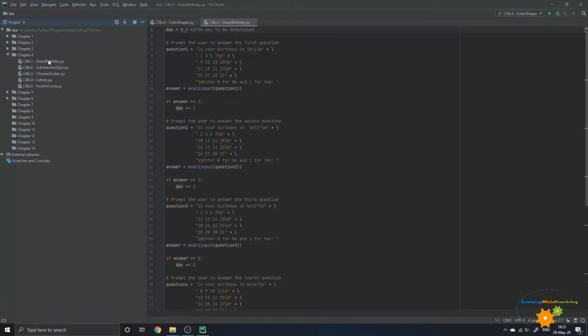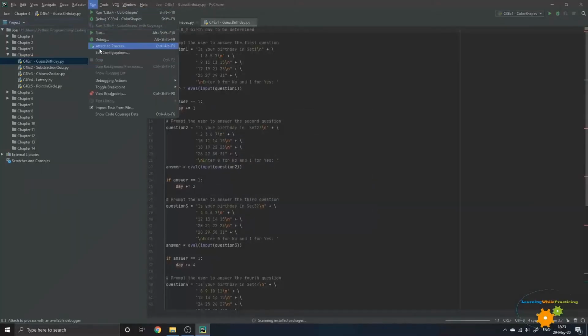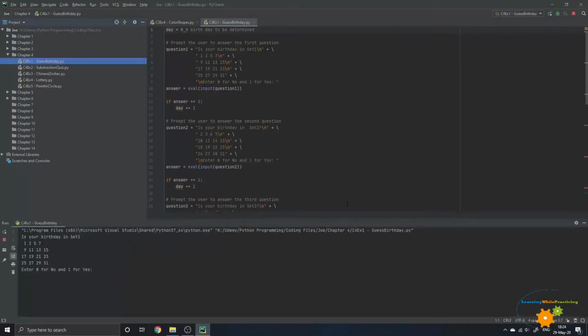So we are going to make sure to have this selected, and we are going to run our program right here. So we make sure to have guest birthday, and I'm going to try to answer with my own birthday, which is on the 25th. So is your birthday in set 1? And I see that 25 is within set 1, so I'm going to put a 1 for yes. Then is it in set 2? So my birthday is not in set 2 because it's not in one of these dates. So I'm going to put a 0.